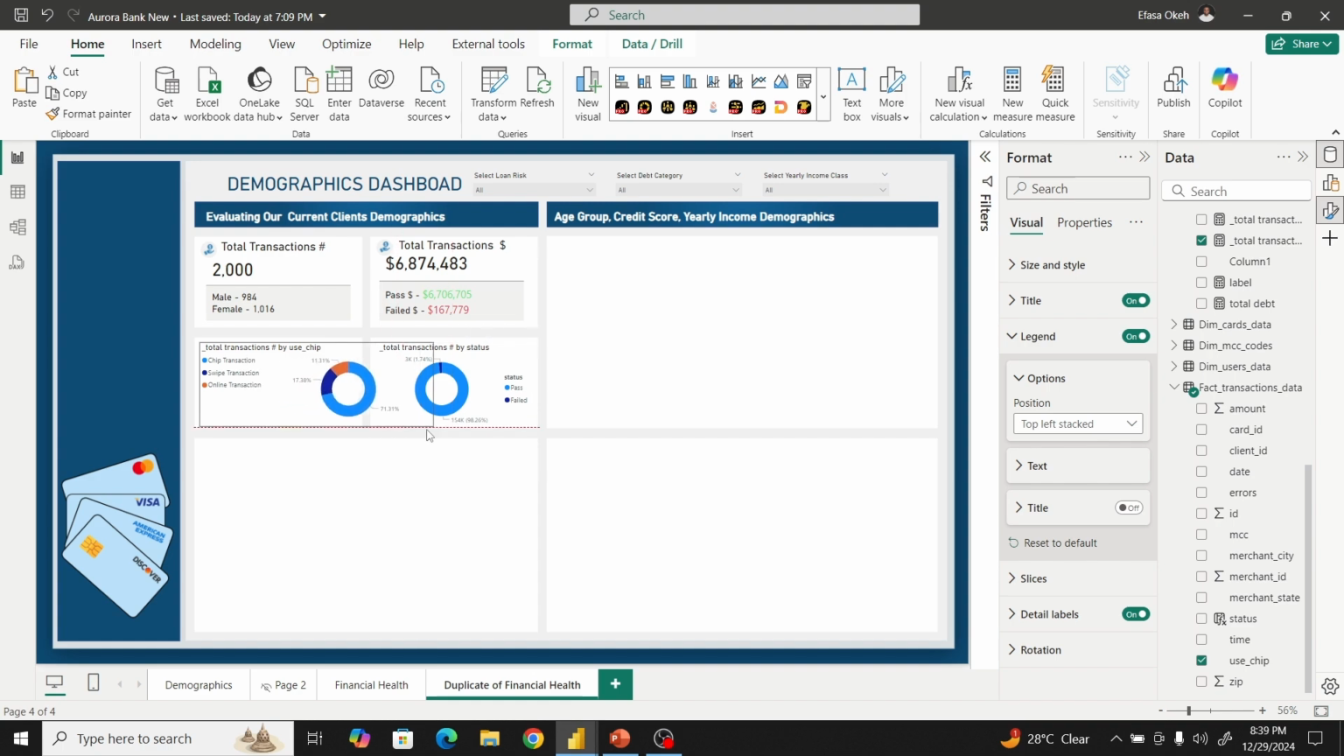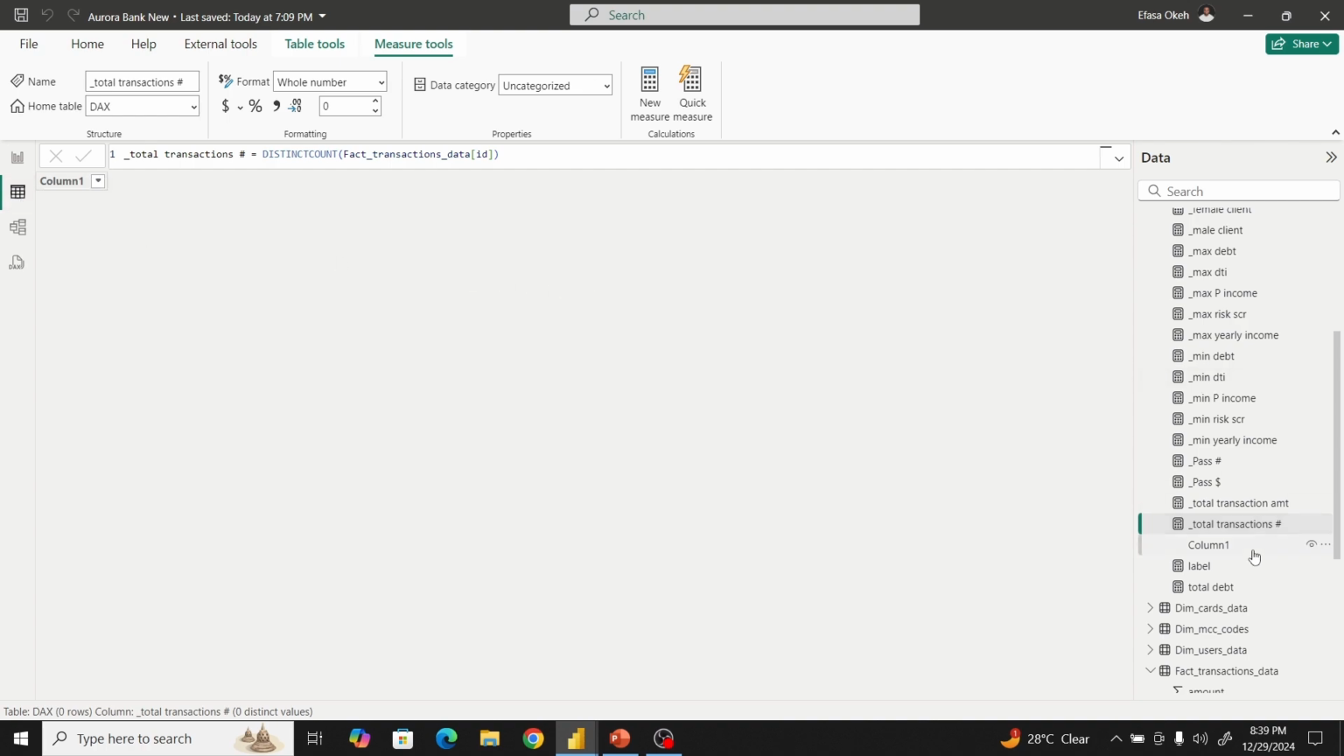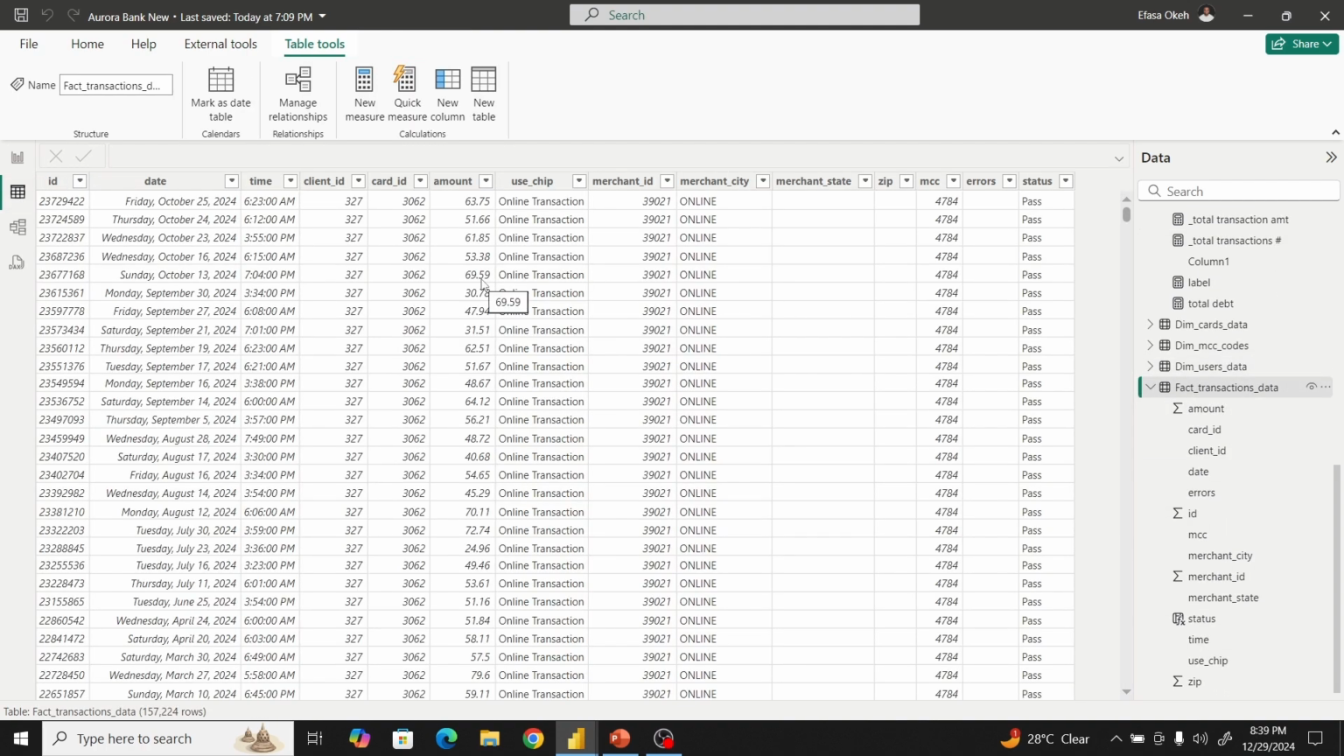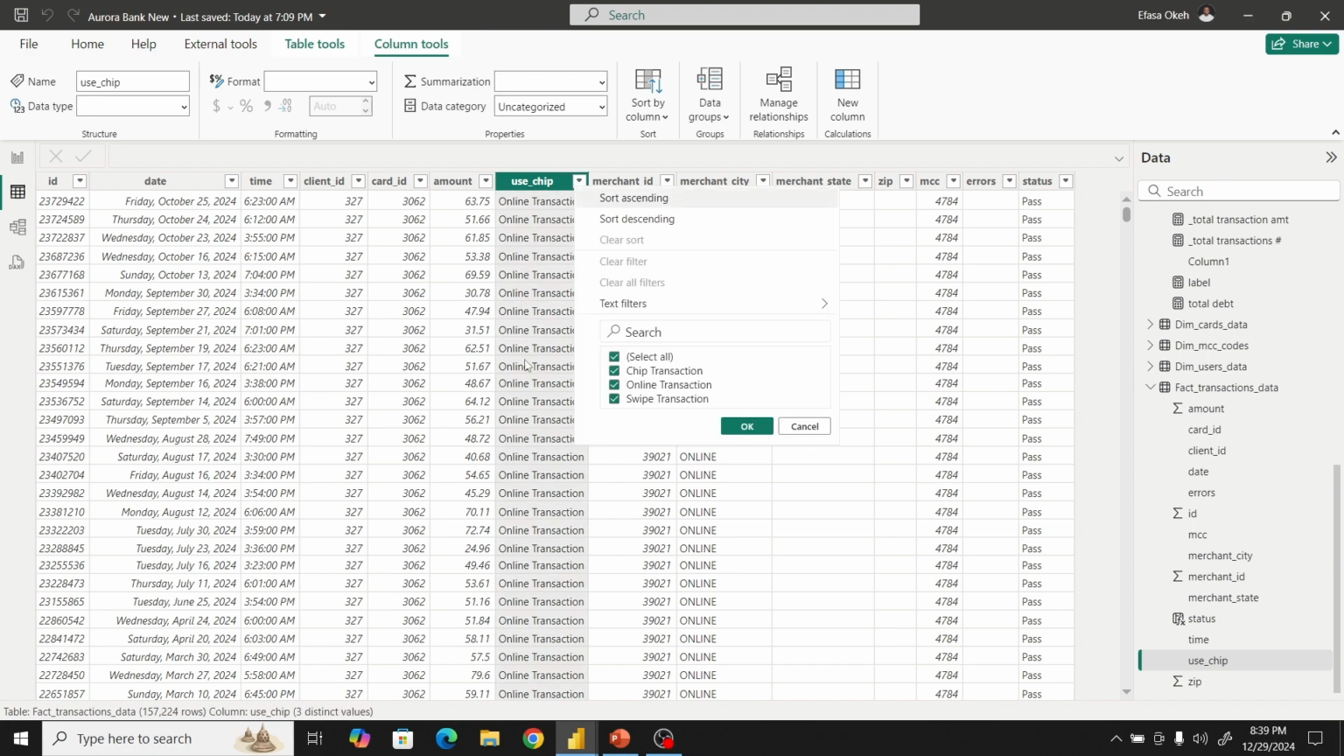So I noticed this now because of what we're trying to do. So one thing I'll quickly do, this is what I'll do to solve this problem. I'll come to table view, right? I'll come to fact transactions, right? Now we're looking at use chip, right? We're looking at use chip. So we have the chip transaction, online transaction, and swipe transaction. So this can actually just be chip, online, and swipe rather than have transaction attached to it.